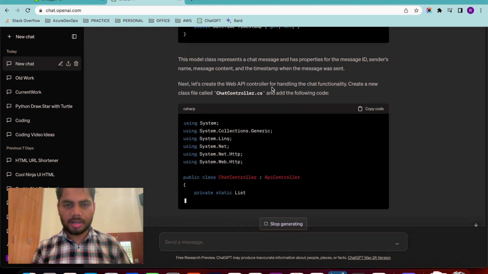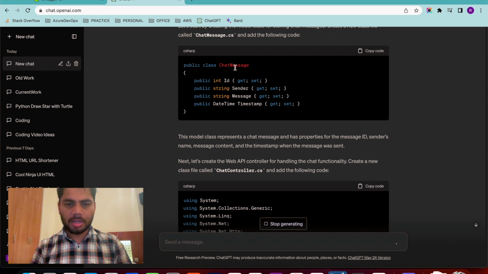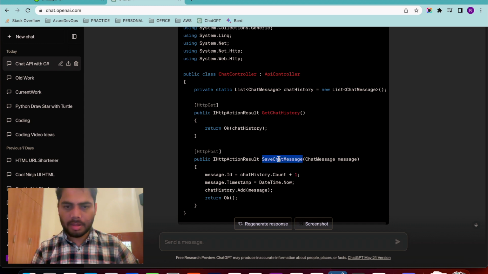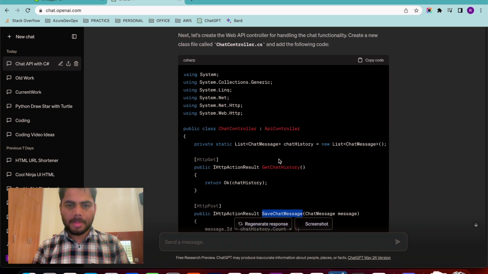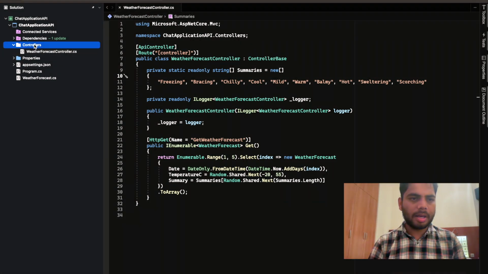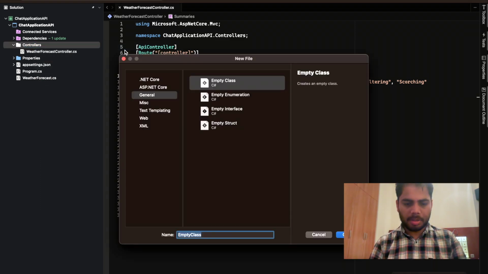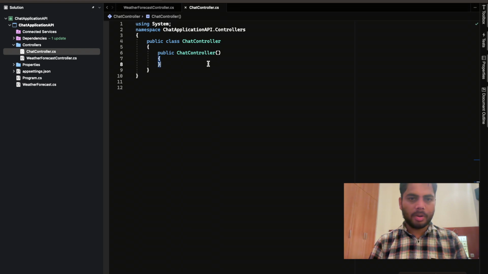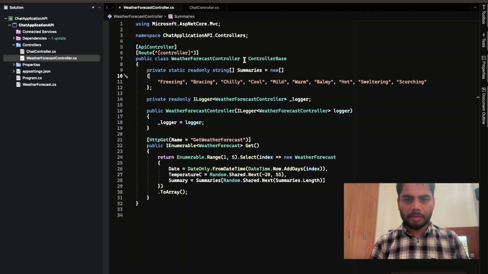So it has first created a model class, chat message, and then it has generated an API for us where we are getting the chat history, and here we can save the chat history. Okay, so what I will do, I will first copy this chat controller. We'll just create one controller, maybe chat controller. Okay, and here we will use this controller base class.